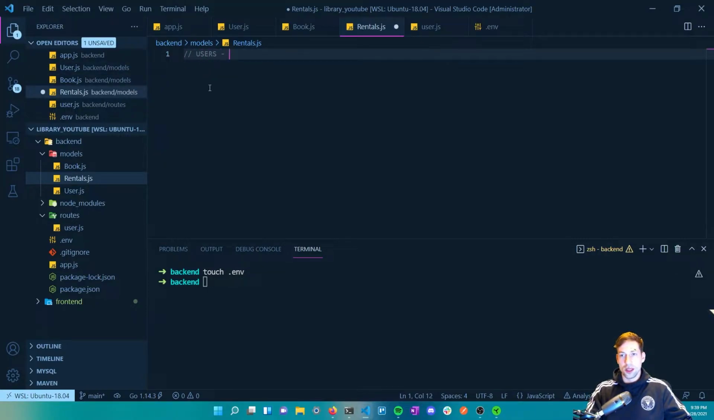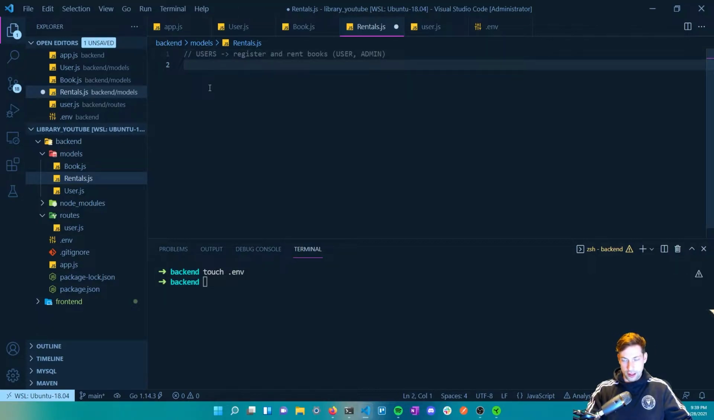where users can register and rent books. Normally they're going to be of type user rather than like admin. There's only going to be one admin, which will obviously manage, sorry, that admin user will manage the library web application.